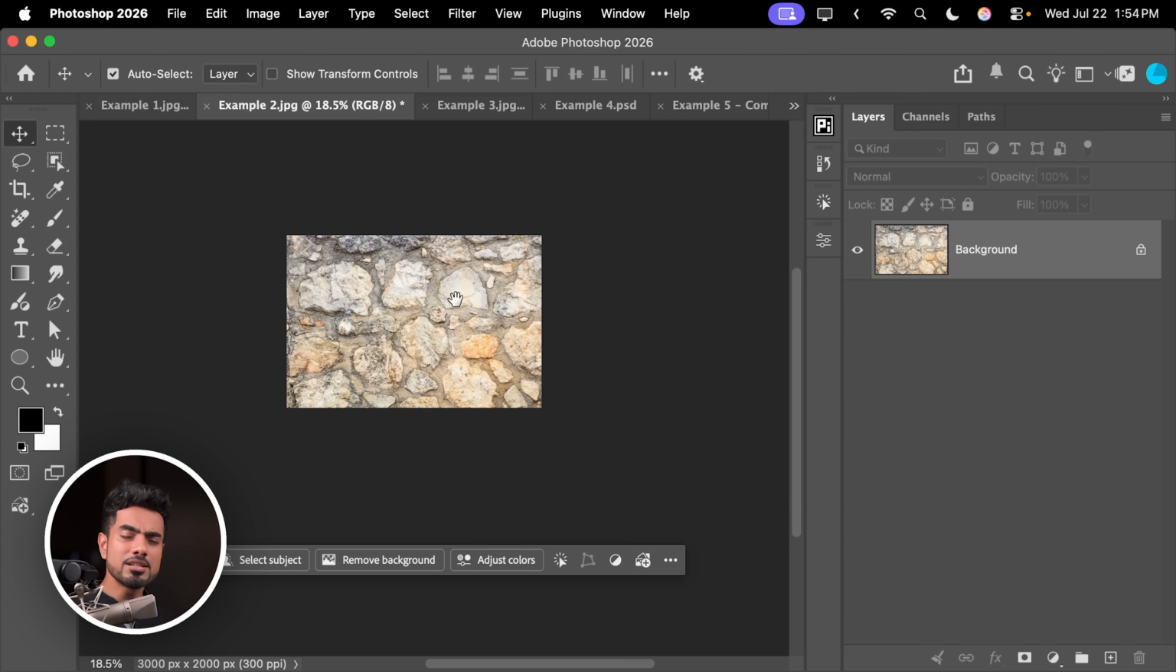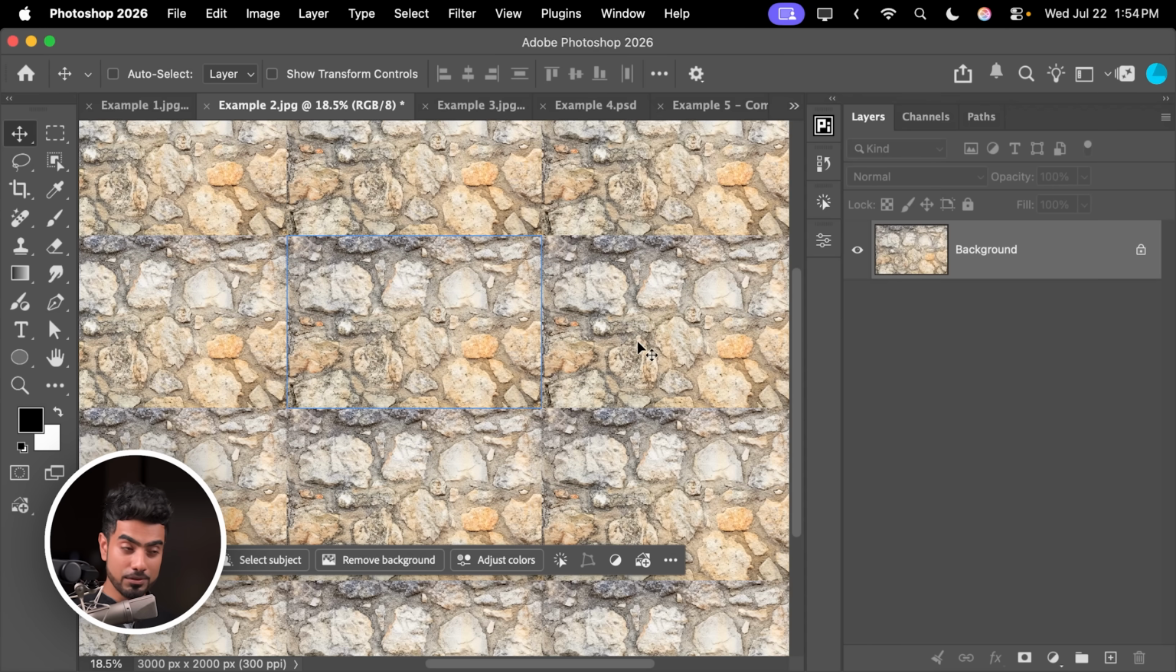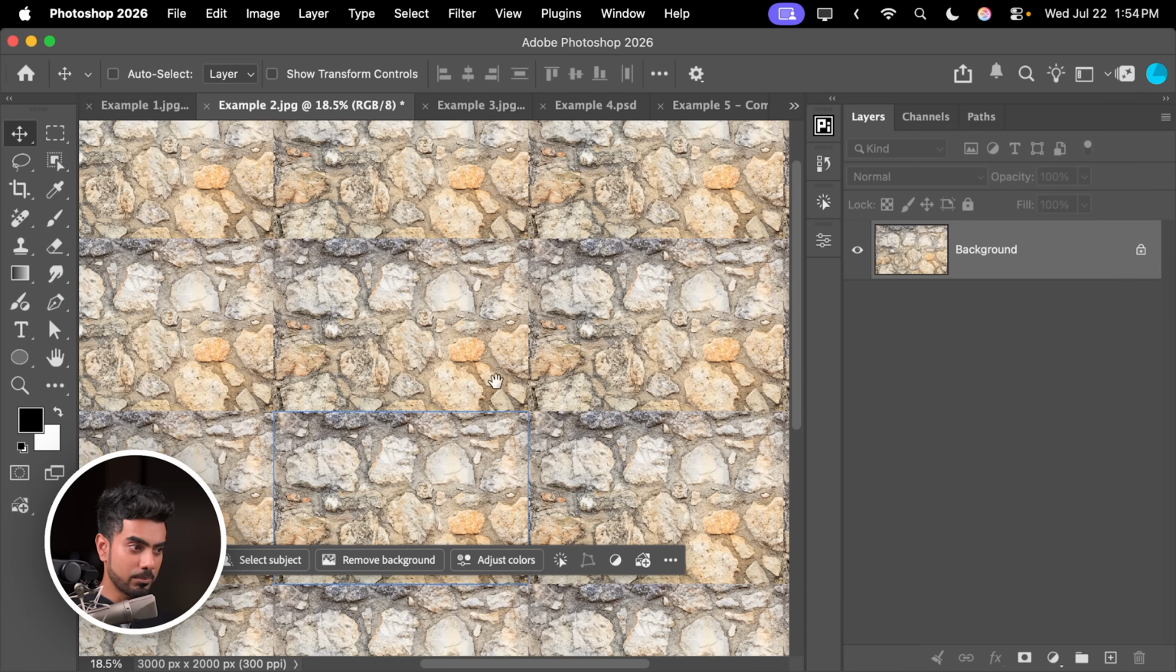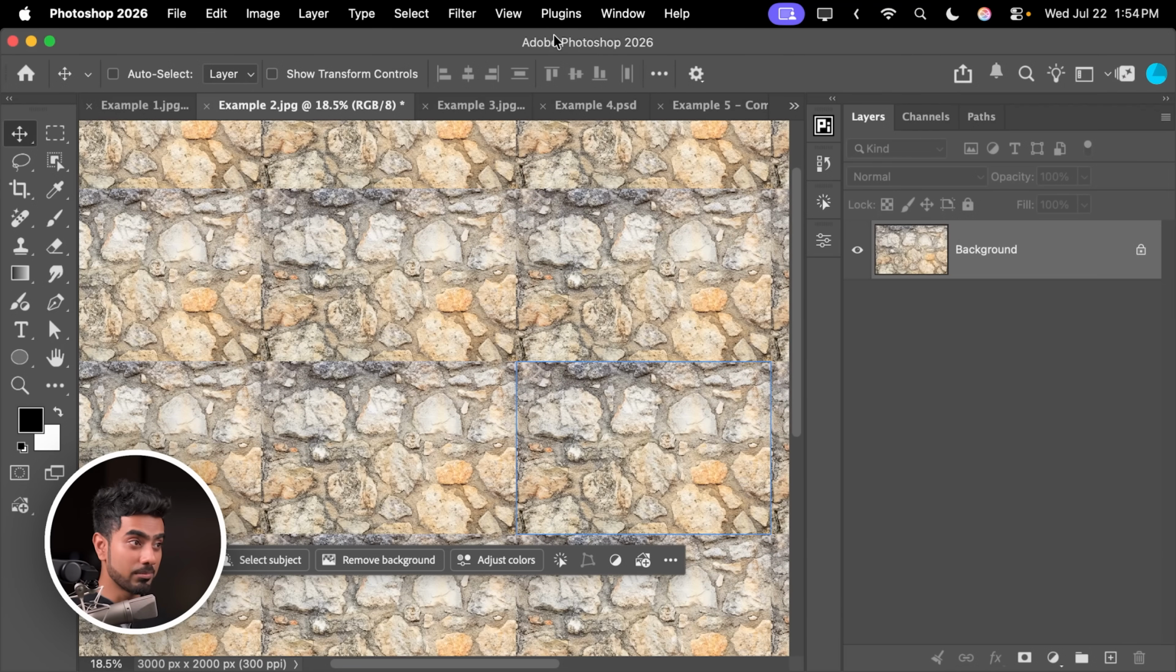Let's say you want to turn this into a pattern, but you cannot because it's not seamless. If you go to View, Pattern Preview, it gives you a preview of how it would look like if it were a pattern, and you can clearly see all the edges. That's a problem. How do we fix that?